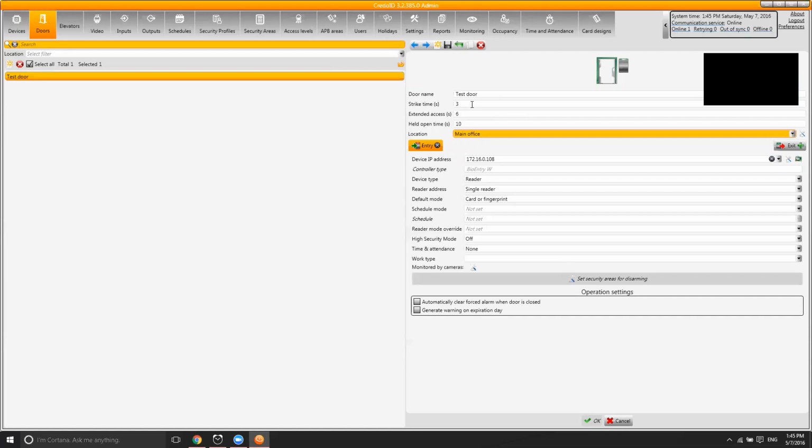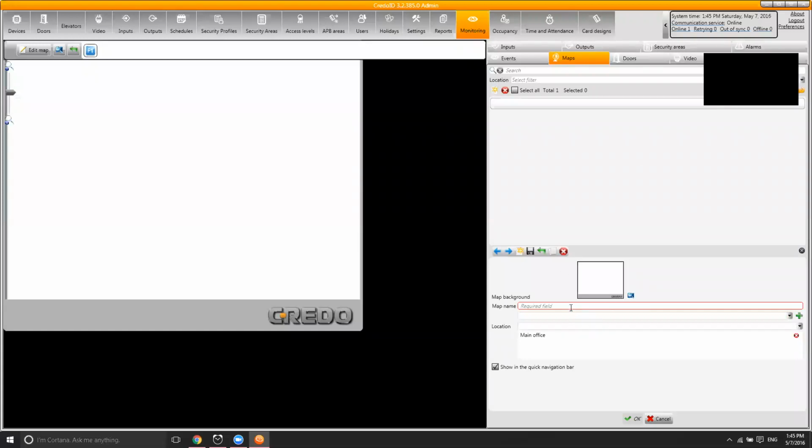The next thing to do would be placing this door on a floor plan. It's not mandatory, but it is nice to see for the customer, and it's also good for testing as well. So let's go to monitoring. Let's create a new map. And let's pick an icon.